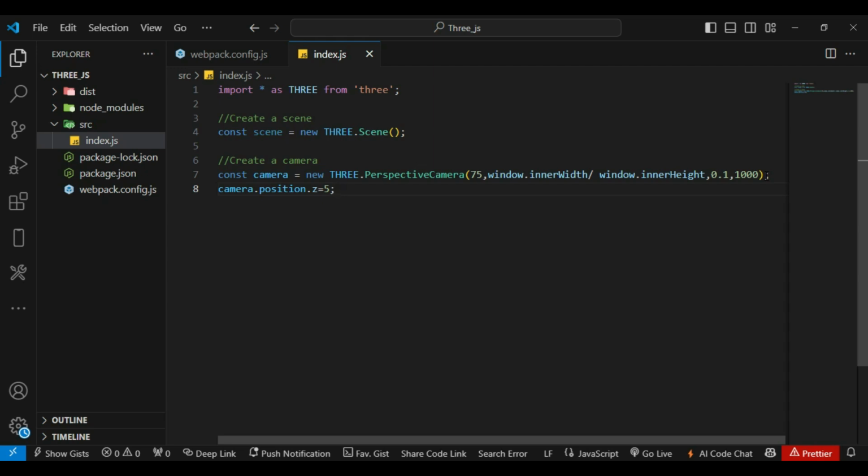So with this, it brings us to the part whereby we're positioning the camera. Now we say camera.position.z is equal to 5. This moves the camera 5 units away from the origin along the z axis, allowing you to view objects that are added to the scene.